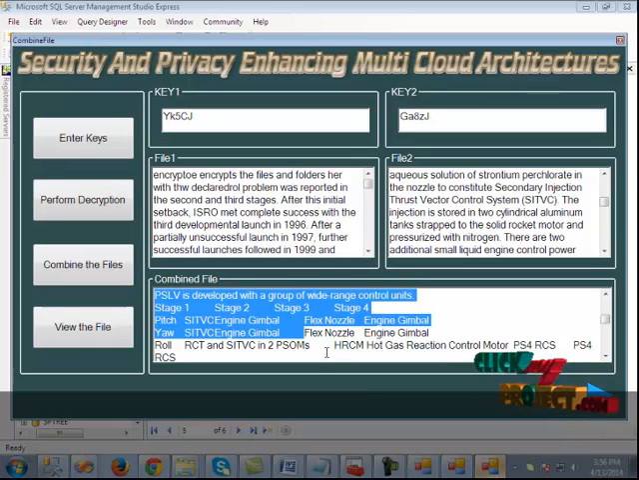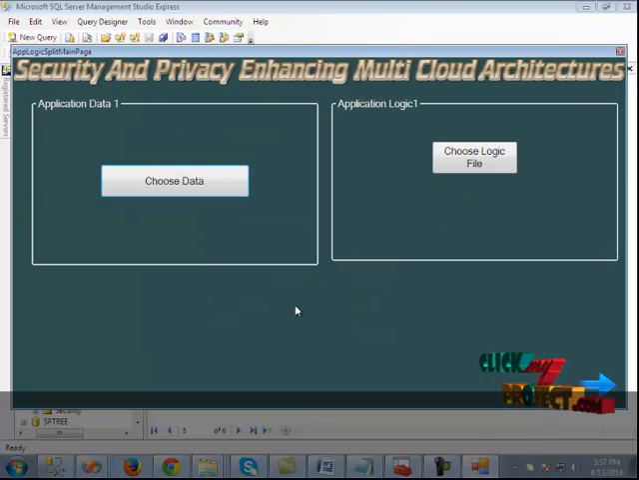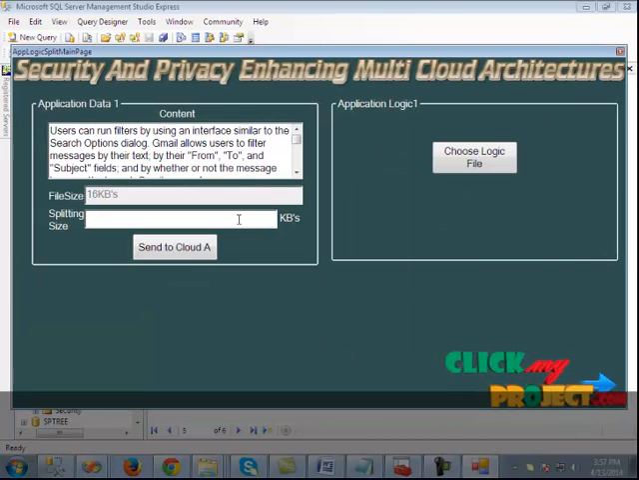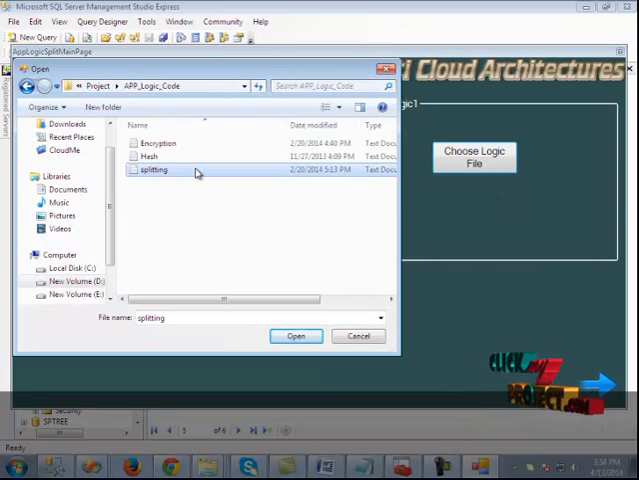So the next process is the logic execution. It will redirect to the separation. So here we can choose logic execution. So at first we choose the data. The splitting size should be specified. Then the logic should be chosen. Splitting logic should be applied.